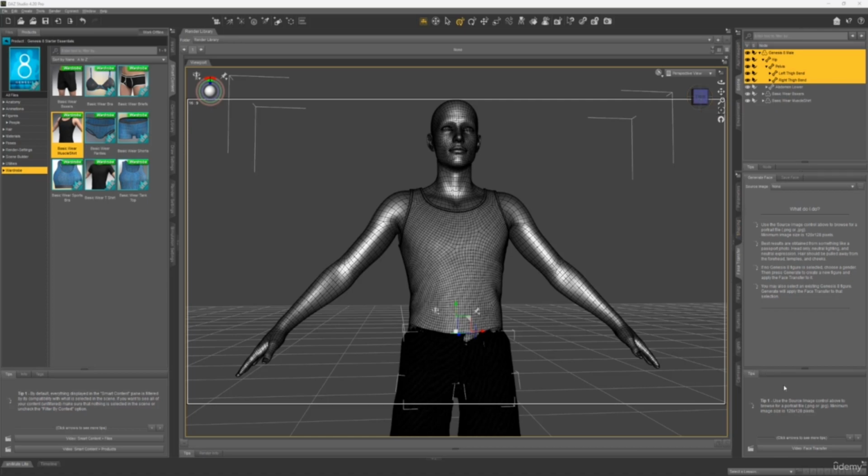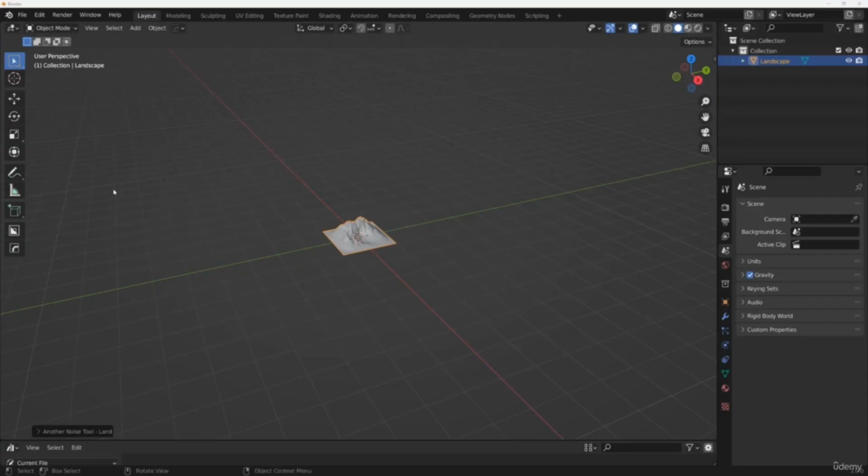Let's take this a little step further and close this out. I'm going to hit pause. So here I am in Blender.